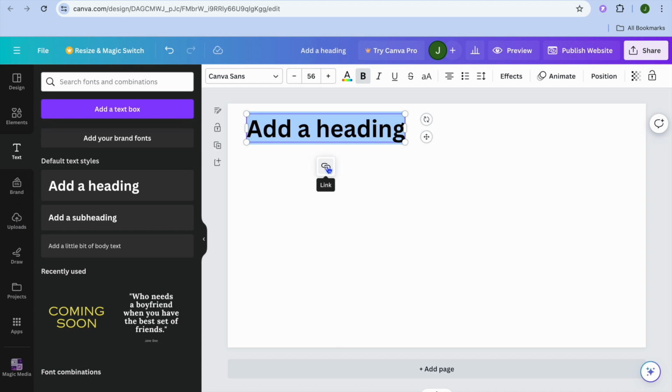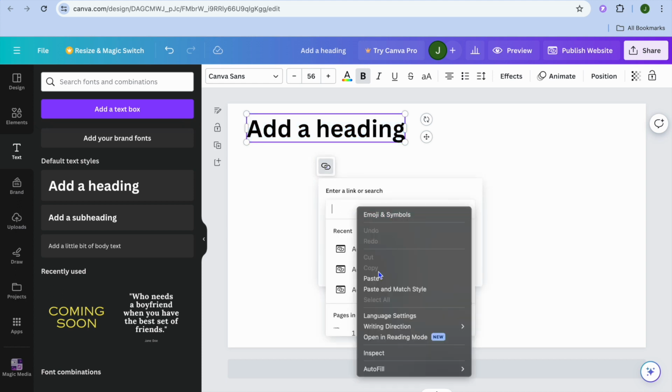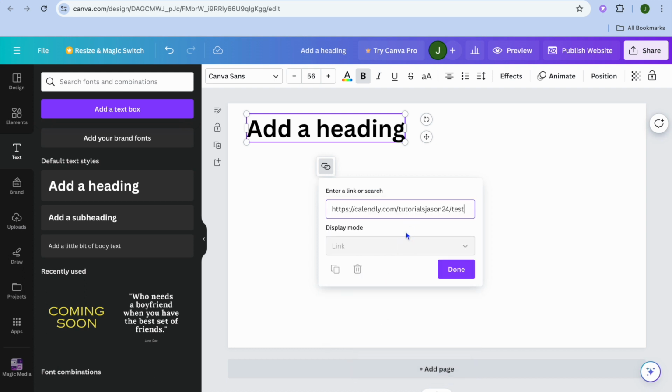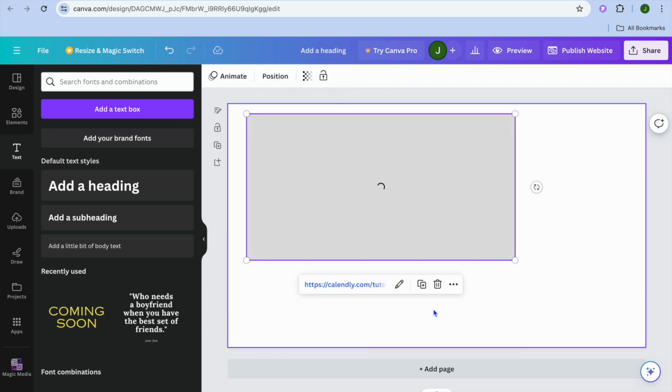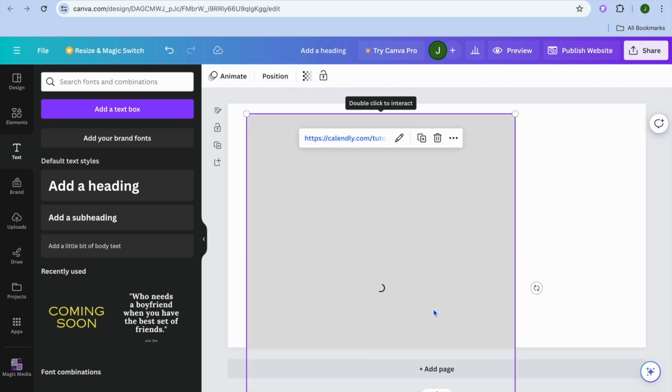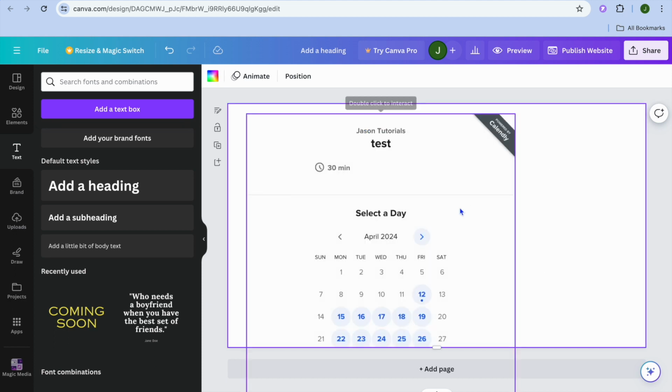After selecting the text box, you are going to tap on the link icon, and you are going to paste in the link that you have copied. Then from there, you are going to tap where you see link mode, and you are going to select embed. After selecting embed, you can see our Calendly calendar is being added right there.